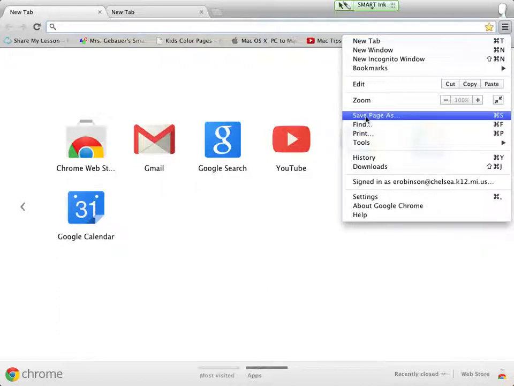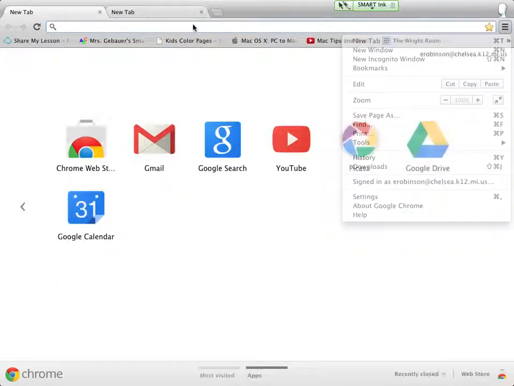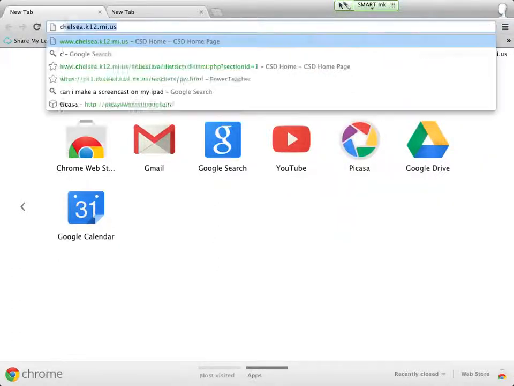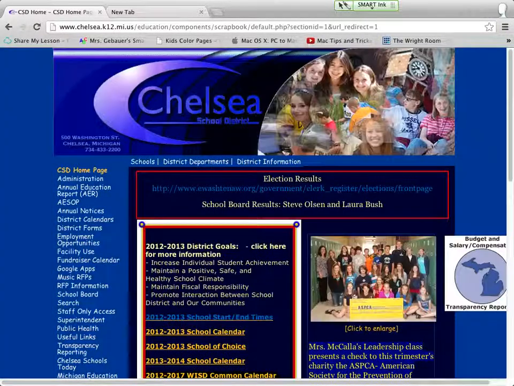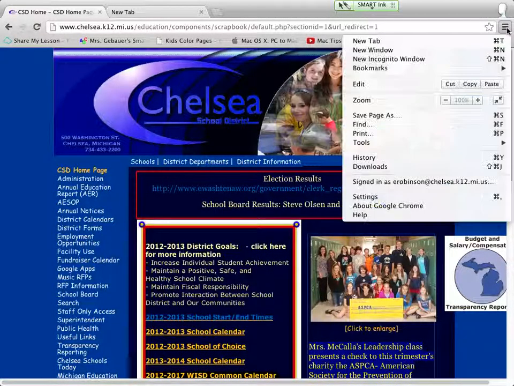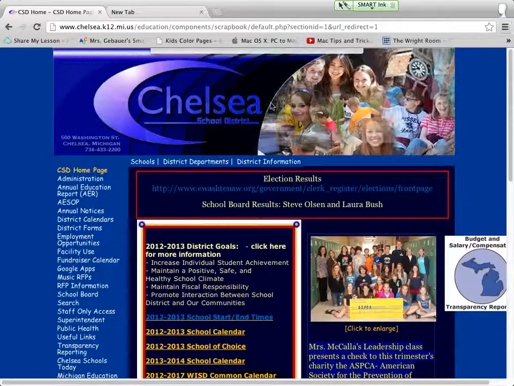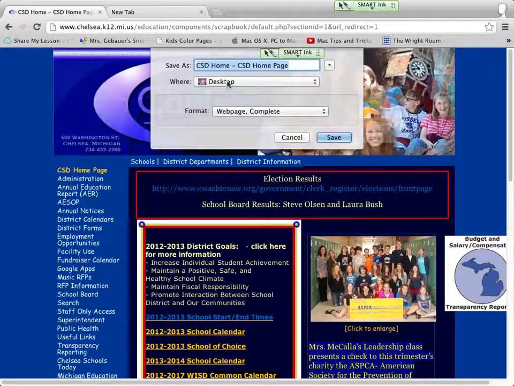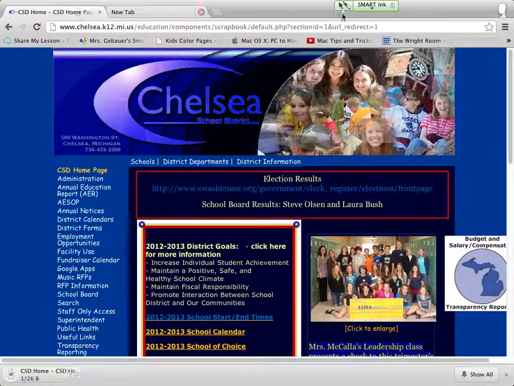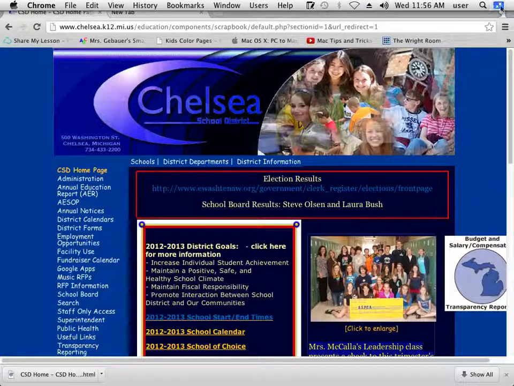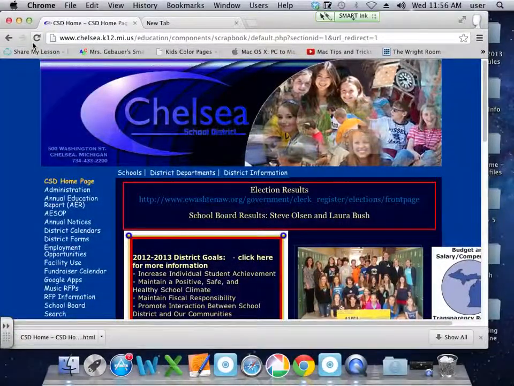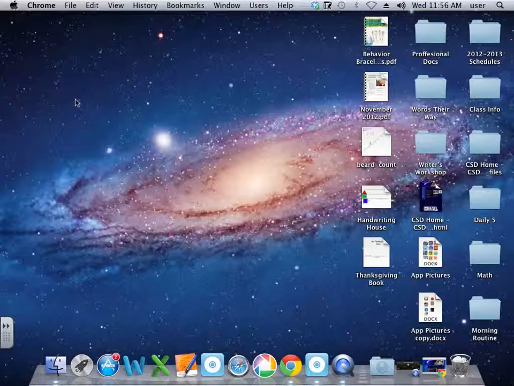This is cool too. You can save a page as. So if I was on a page, like let's say you are on the Chelsea homepage and you want to save that page, go down, save page as, and it'll actually save it right to your desktop. So when you save something, let's see what it looks like here. Okay, and there it is, right there on my desktop. Okay, so if there's a site you use every day, or somewhere you go every day, a little easier to get to.